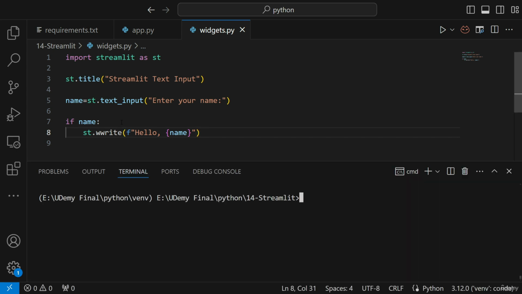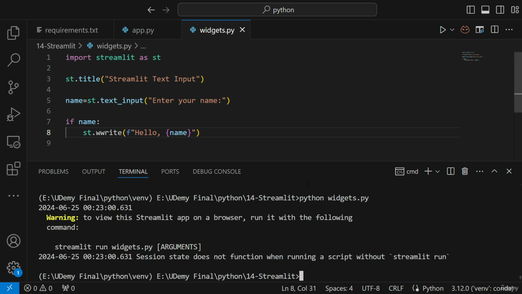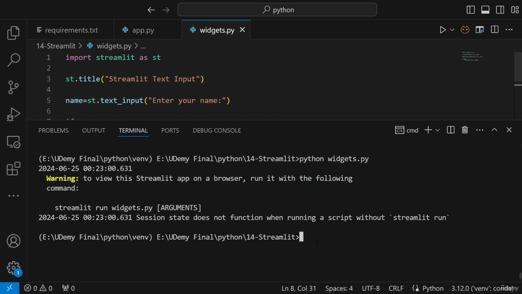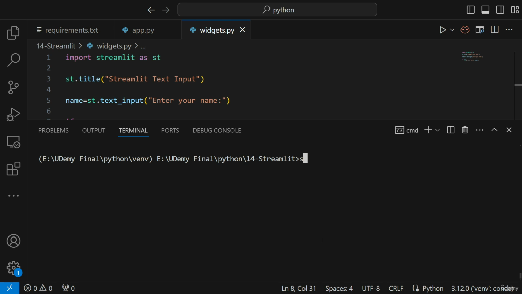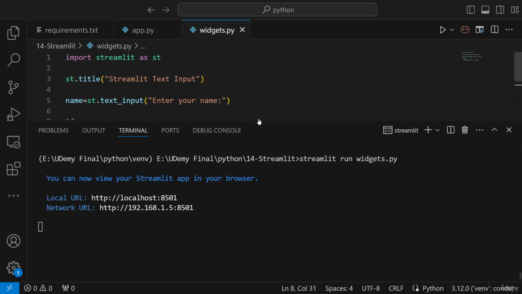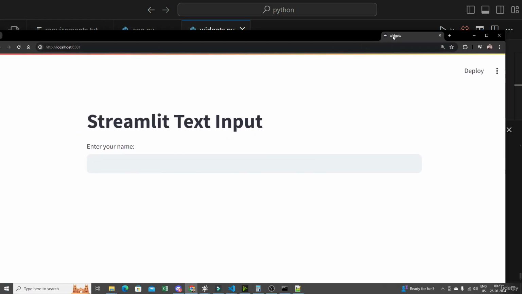Now let's run this. Here this time I'll write Python widgets.py file. Oh sorry, I should not write Python, but instead I should write streamlit run widgets.py. This is the command that we usually use in order to run this particular file. Let me repeat it: streamlit run widgets.py. Once I execute this, you'll be able to see that I'm getting this particular information.